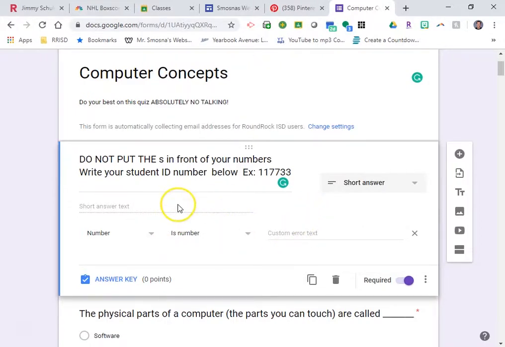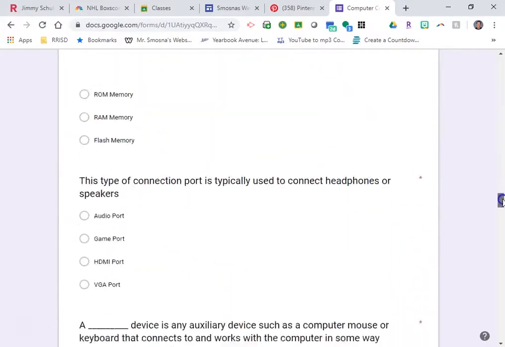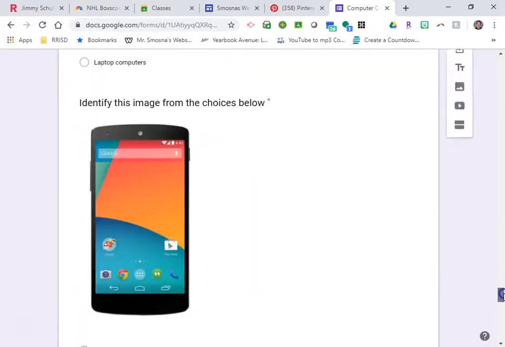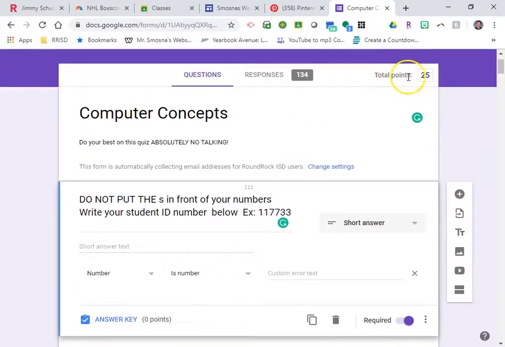Go ahead, after you're done with that, and put in all your test questions. For mine here, we have a computer concept test quiz. Put them all in. Make sure you remember what your test or quiz is out of. Mine's out of 25 points. And get that set up.